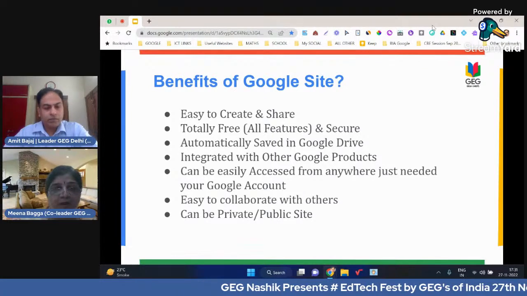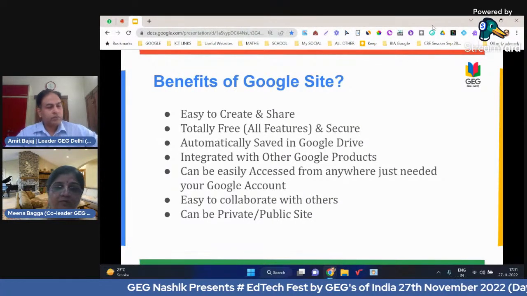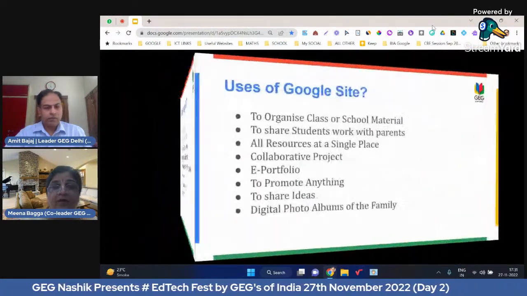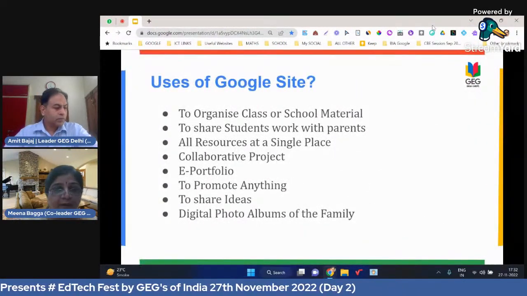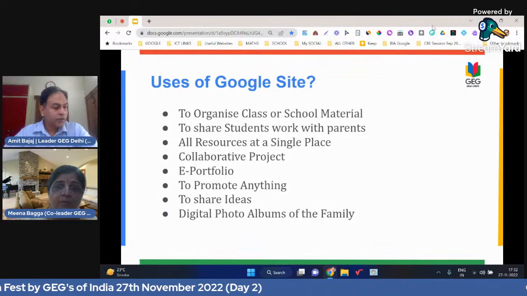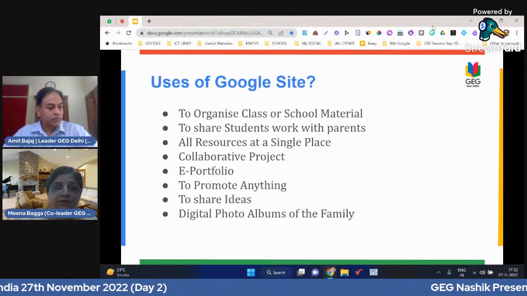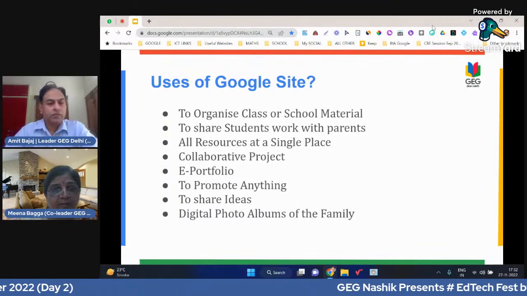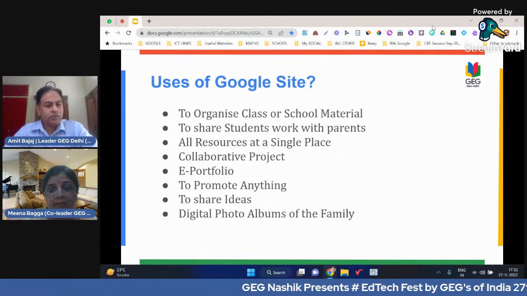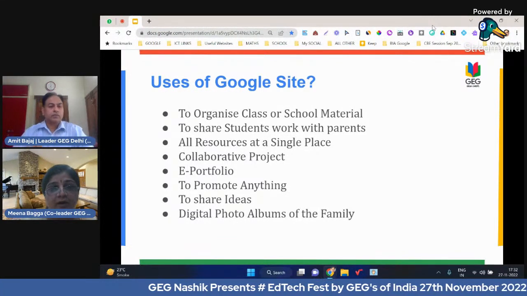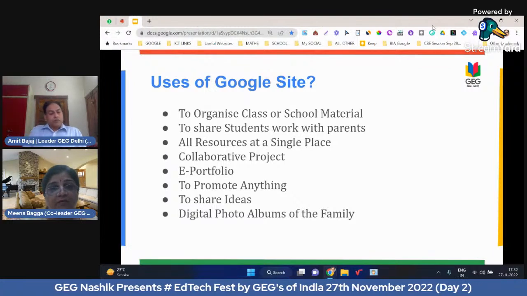And it can be private, we can keep it private or we can make it public. If we are using it as a repository of family, we can keep it private also. And use of Google Sites, yes, definitely, as Amit sir has shown already, many resources we can combine there, and we can organize our school material also.